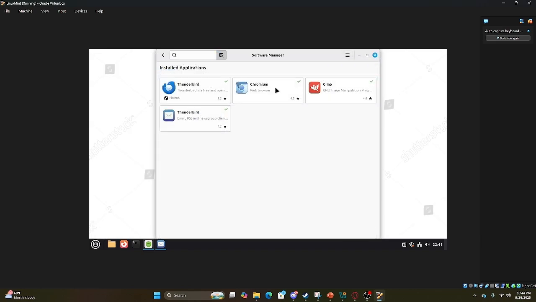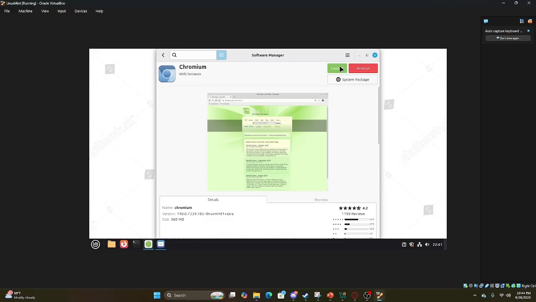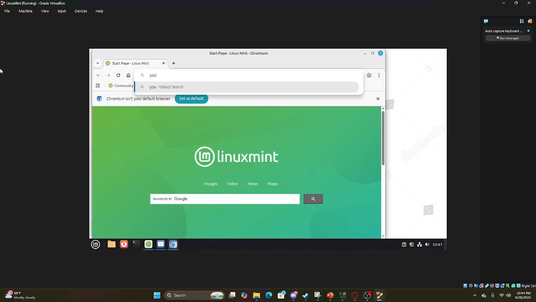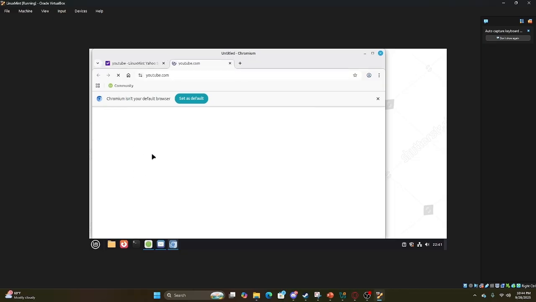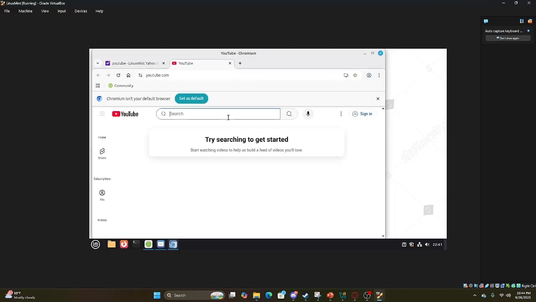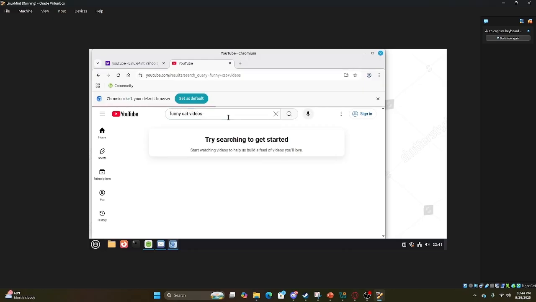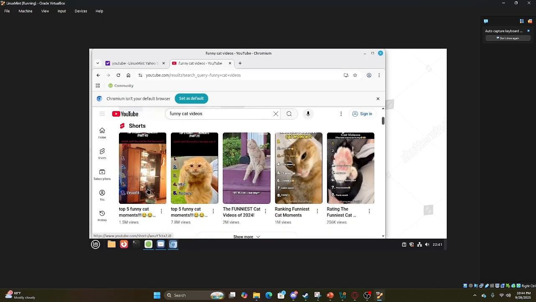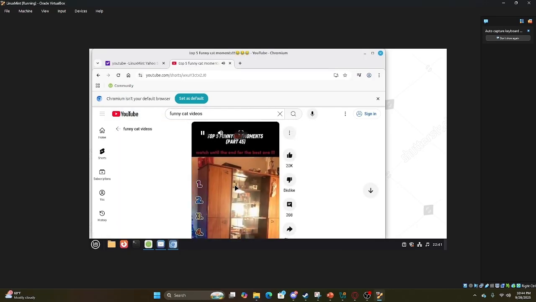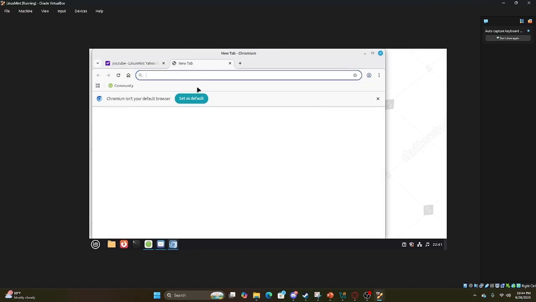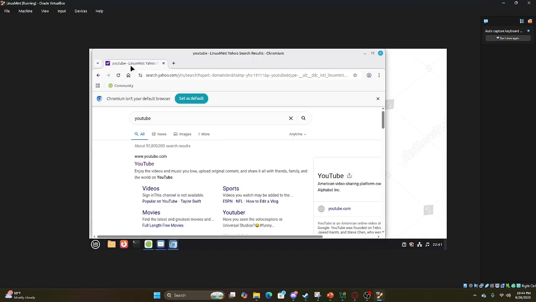And the second app I'm using is Chromium. Oh, not website, but installed app. It runs just like a regular browser. You can go to YouTube. You can search whatever you want. Sorry for a lot of background noise. See, you can go on YouTube, search whatever you want. Audio works correctly too. And yeah, it pretty much runs exactly like Google Chrome.